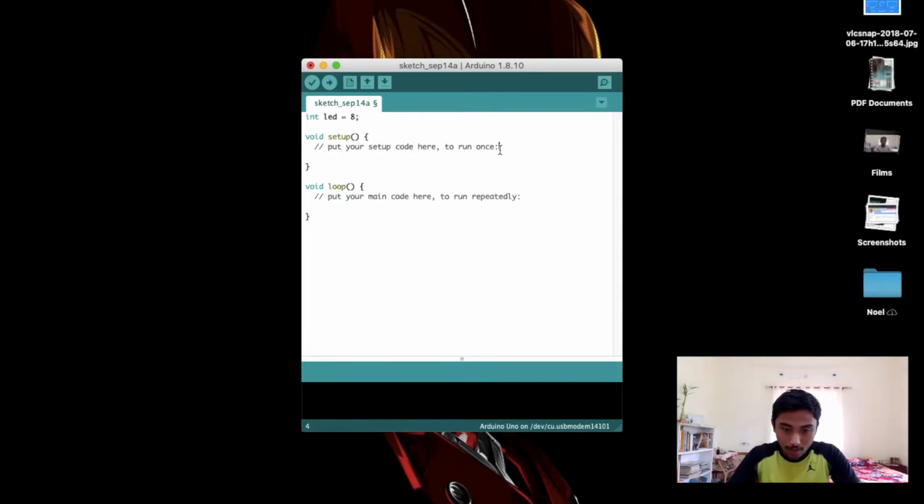As you can see, in this void setup there are already two slashes given, and it says: put your setup code here to run once. What does that mean? Inside this void setup, you have to write the code that you only need to run once. You don't need to run that program repeatedly. So what are those programs?